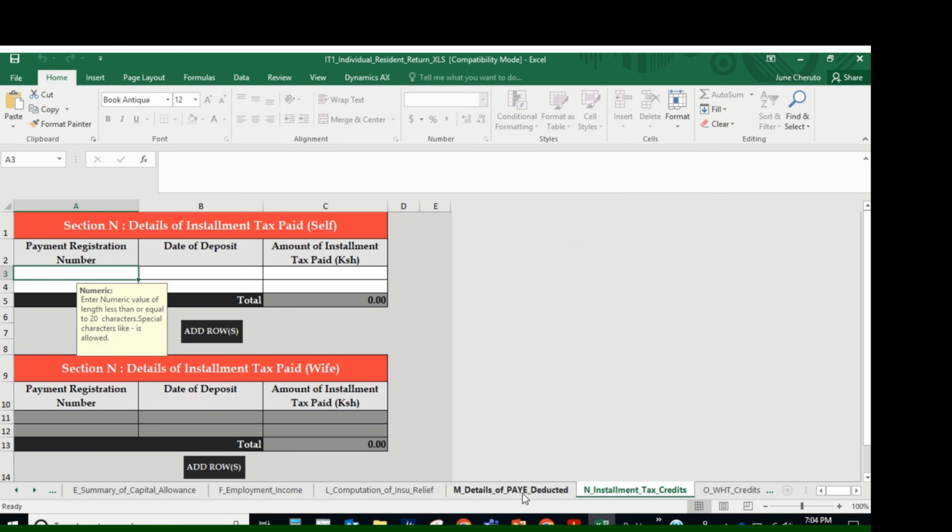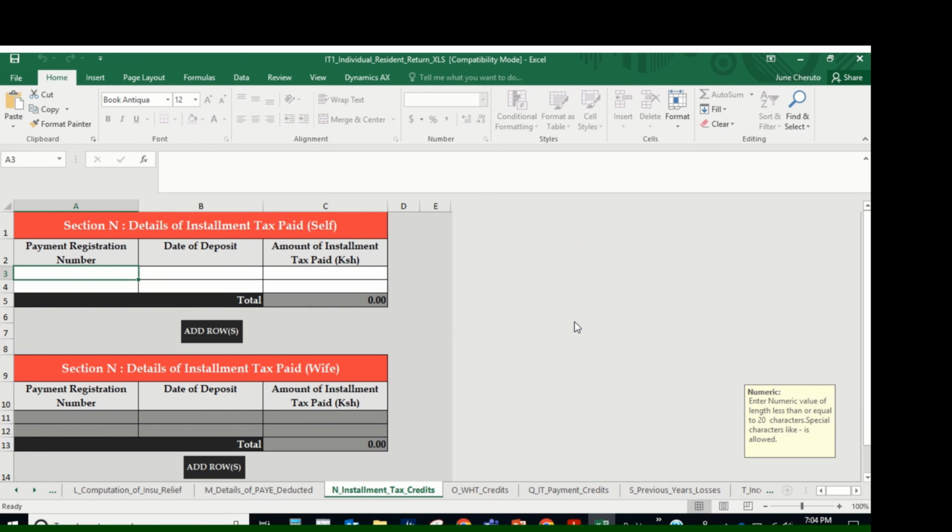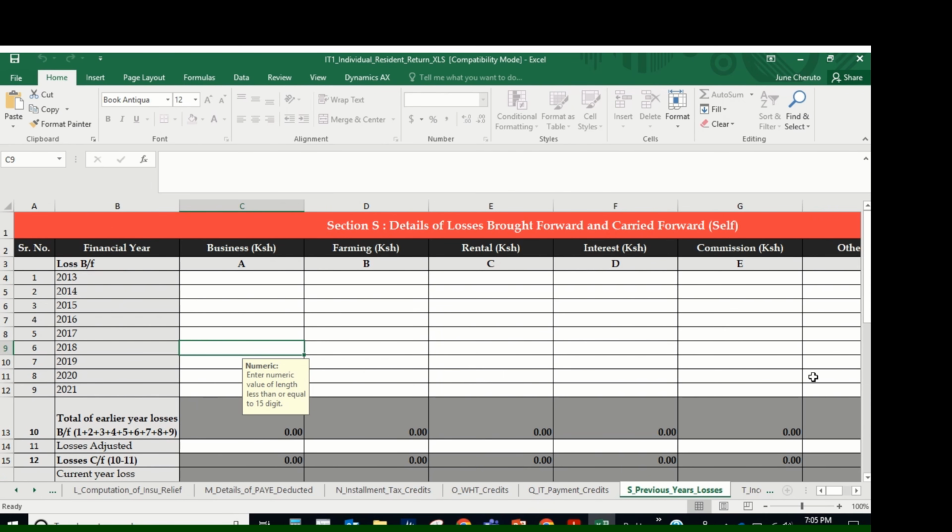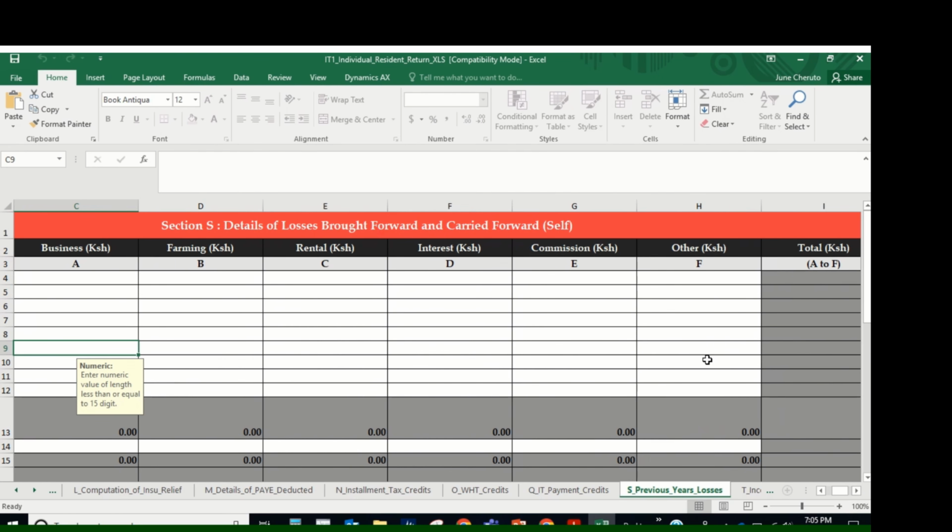So the details of pay, of course, we have the installment tax. So if you paid installment tax in the course of the year, maybe you are getting an income of 100,000 from that withholding, from that consulting business, and you paid installment tax so that it will ease your burden at the end of the financial year. So you have to key in here maybe the payment registration. Make sure you capture this correctly from the payment slip that you'd used. So you do the payment registration, the date of the deposit, and the amount of withholding tax that was paid. So from there, if you have any previous year losses, make sure that you keyed in here as well, and those losses have to be specified.